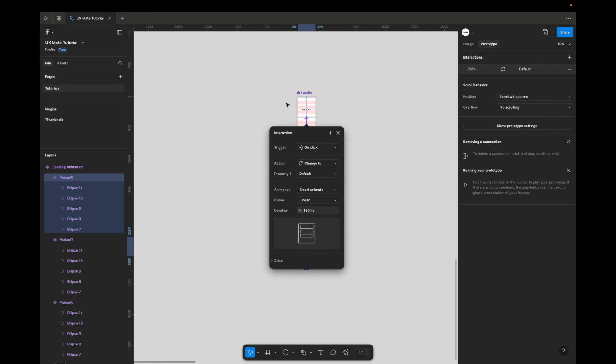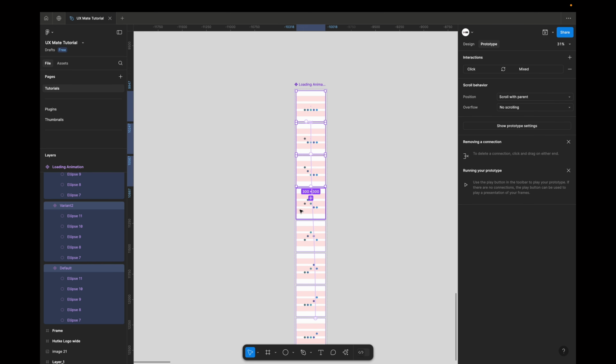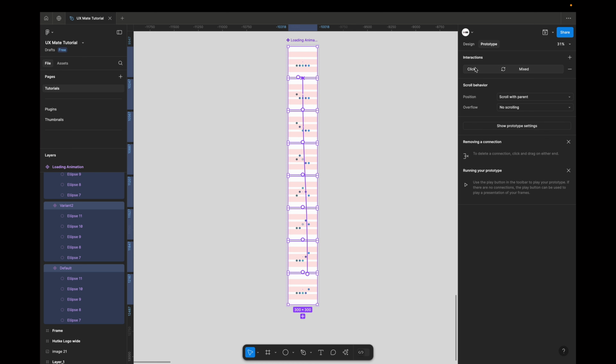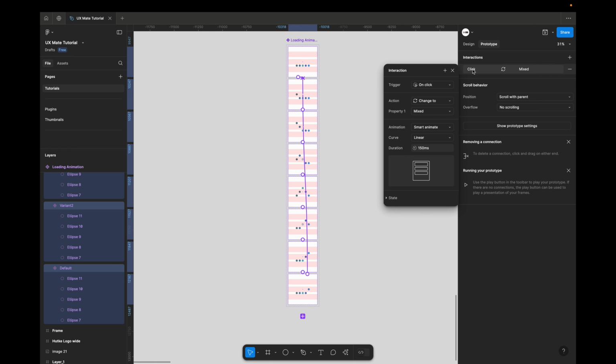Okay. Now I'll select all of the frames together, or all of the variants, right? And now we are going to go to the prototype, and under interactions, click on this click interaction. Change the trigger of the interaction to after delay, so that it will automatically play the animation. Make sure you set the delay to 1, so that it keeps on playing. It goes to the next frame immediately after 1 millisecond.